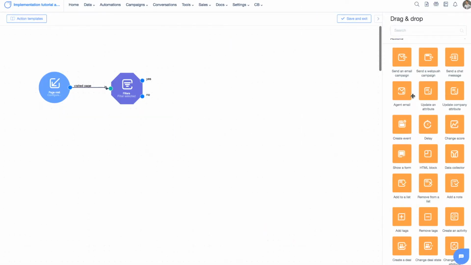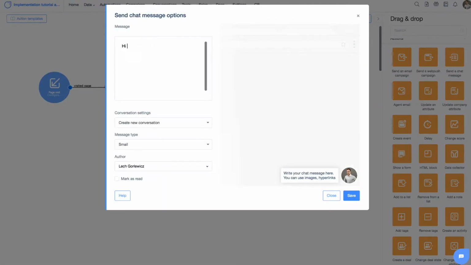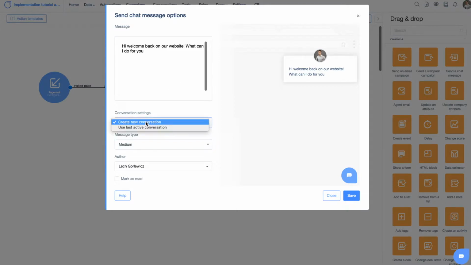And now I want to send a chat message. So when the user meets those requirements, then I want to send this message. And I will say, hi, welcome back on our website. What can I do for you? Of course, the message will be sent from my account. The size will be medium, so it will look like this. And this message will be used in the last active conversation. So if I talked with this person before and he comes back, then in the same thread, this message will appear in the same thread as the messages before, as the previous conversation. Right, so I want to save it now.